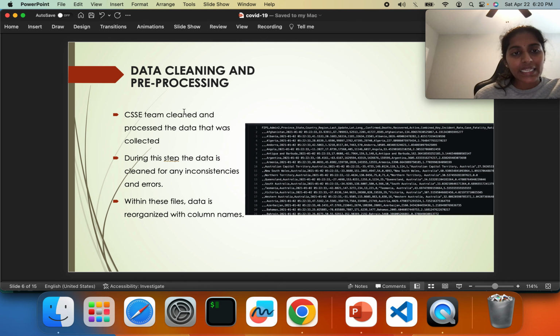Moving to the data cleaning and pre-processing, the collected data is cleaned and pre-processed to remove any errors, inconsistencies, or missing values. This may involve data cleaning, data aggregation, data transformation, or data filtering. For example, data may be cleaned to correct any data entry errors, aggregated to a daily or weekly level, or filtered to include data from specific regions or time periods. This was the data which was collected and pre-processed.